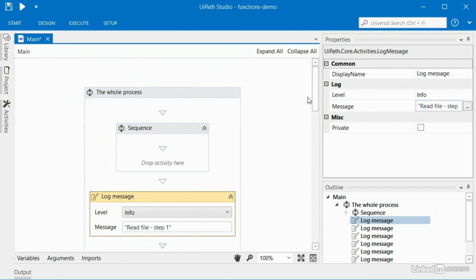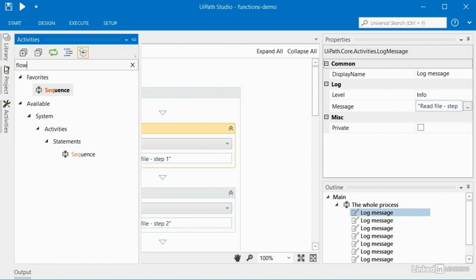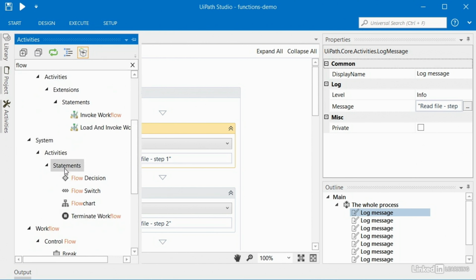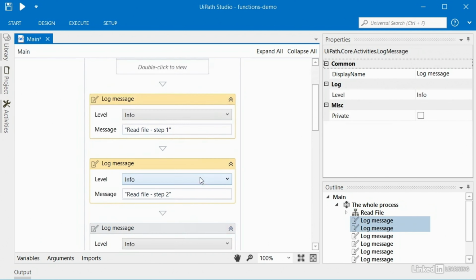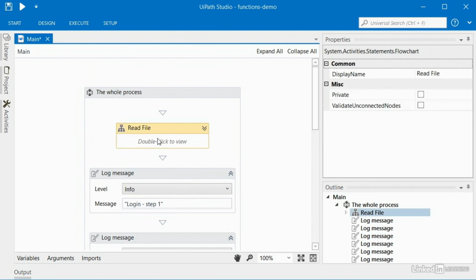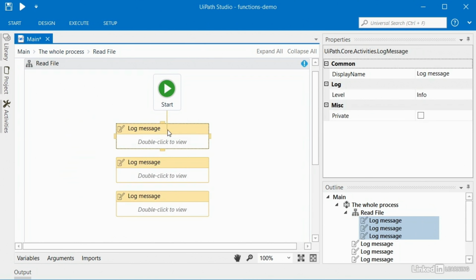If I Control-Z 3 times to get rid of that sequence, this time I'll do the same thing with the flowchart. So I type in FLOW and scroll down to System Activities Statements Flowchart and click and drag that above those 3 steps. Now I can double click and name this one Read File. And now when I Control-click on these 3 items, I will Control-X to get rid of them, and then double click on Read File and paste them inside. Now, of course, I'll have to hover over Start and connect them all together like this.